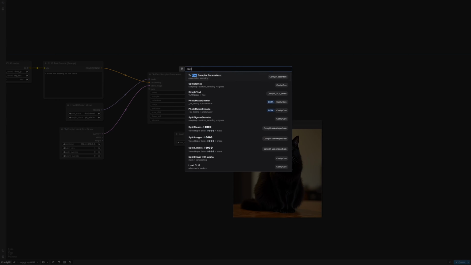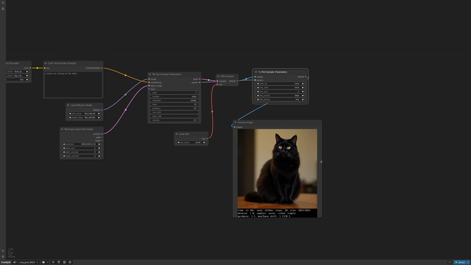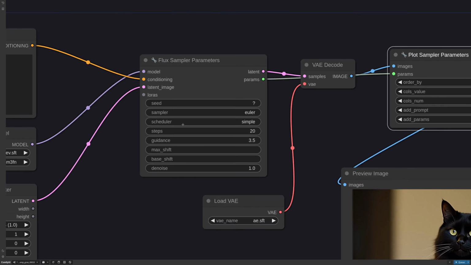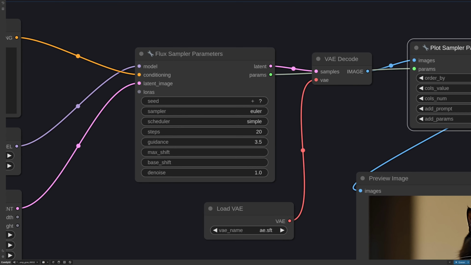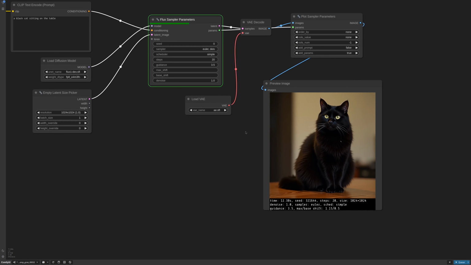There's another node called Plot Sampler Parameters. I connect it to the VAE and to the parameters coming from the sampler, and now I get all the data that generated this image printed at the bottom. Okay, now if I click on an input of the sampler, you'll see that they are all text fields. For example, let's say I want to test Euler and DEIS. I can write the two samplers divided by a comma, and the node will iterate through all the options.